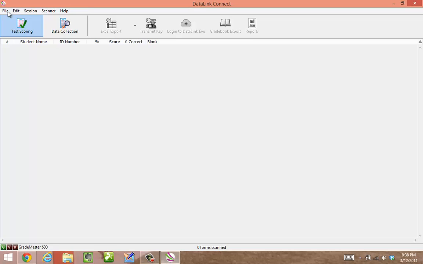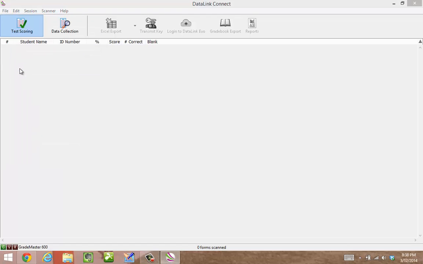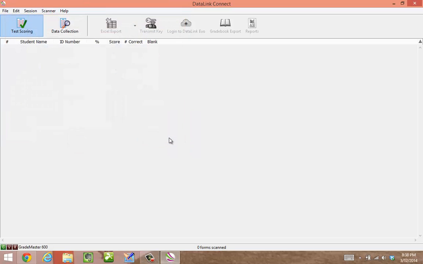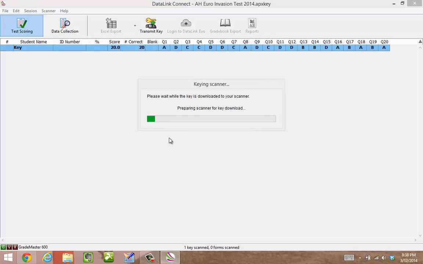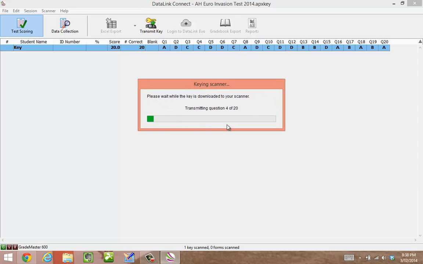So you can select File, Load Key, and I actually have it saved to my desktop, American West Euro Invasion Test 2014. I'll select that and I'll open it. And you'll notice that it will pull in, and actually the first question that'll ask me is how many sides on the Scantron. This is a one-sided Scantron, or at least I used one side of the Scantron, and now it'll load my 20 test question answers in.